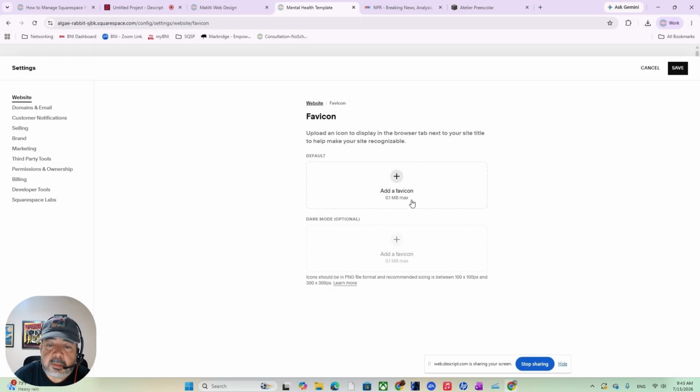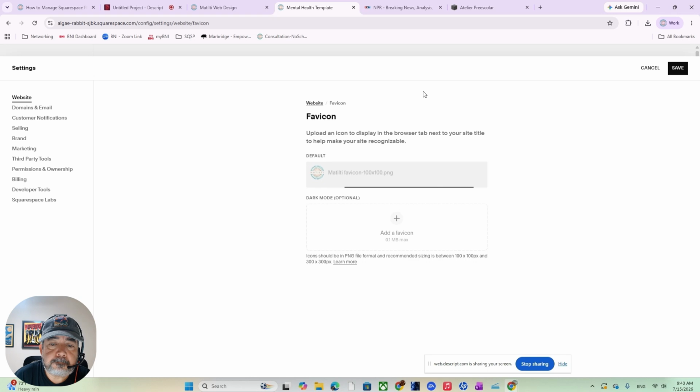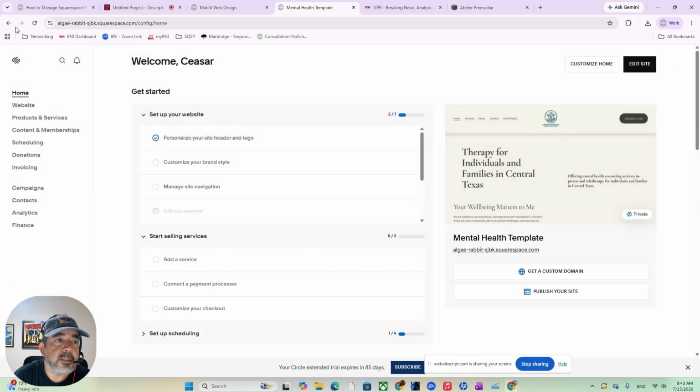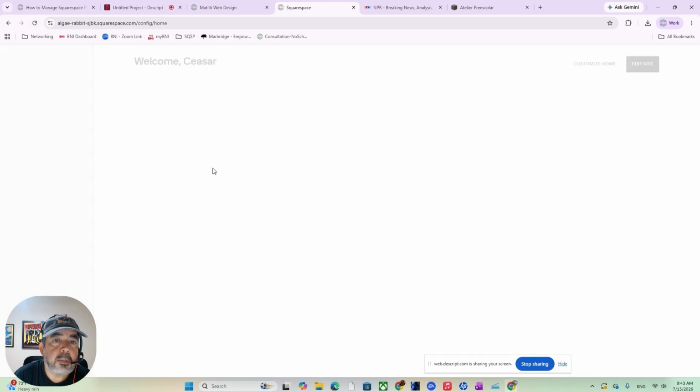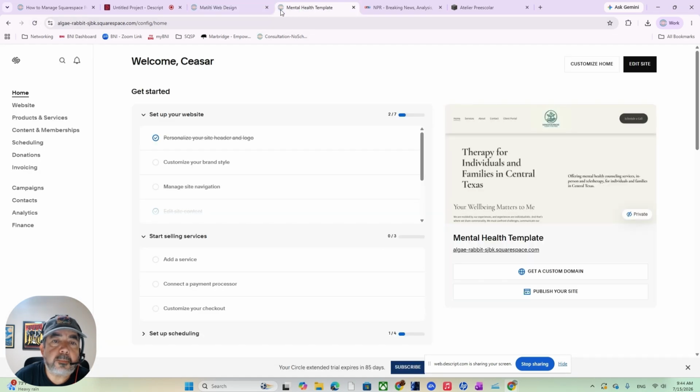All right, so let's click on add a favicon, upload file. Here is my file, so I'm going to click there, then hit save. All right, finally close this out and then do a refresh. And there you go. There is the logo or favicon for this website.